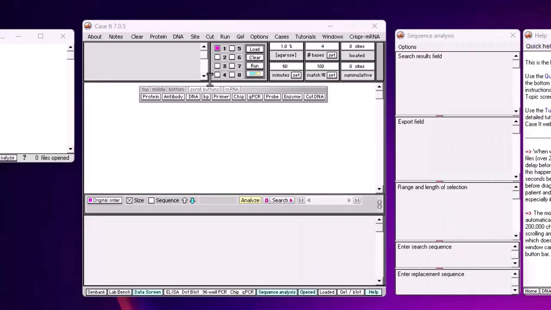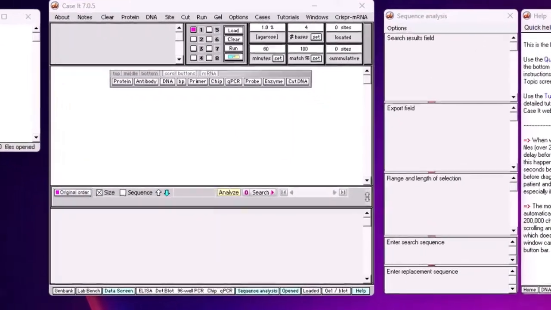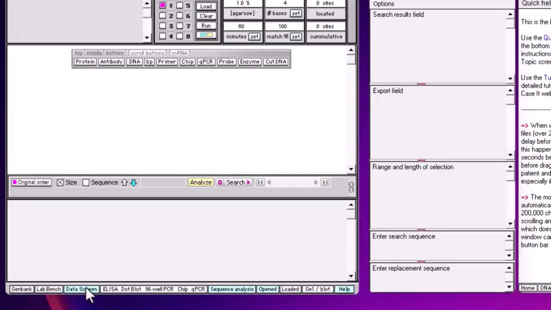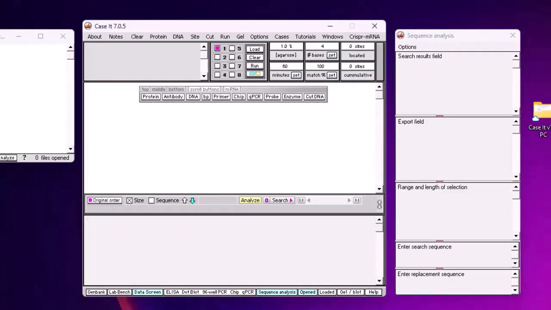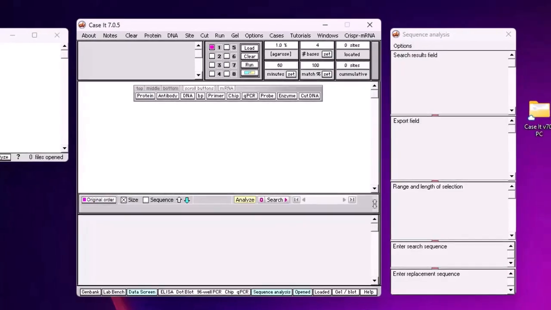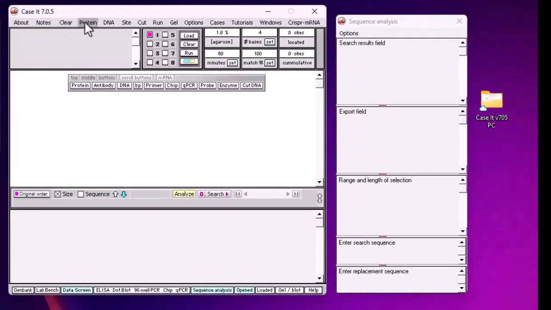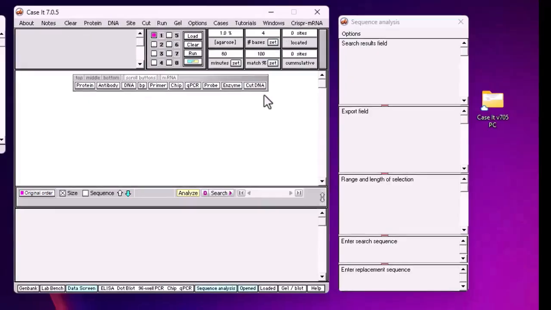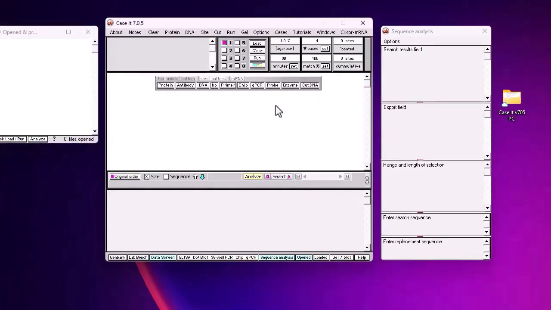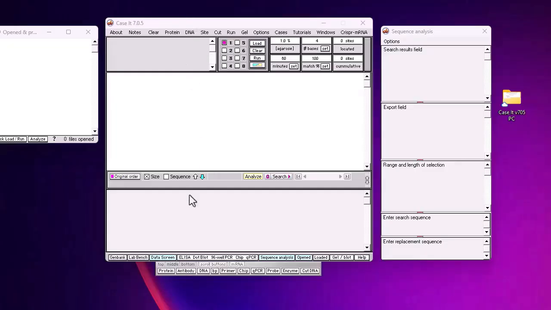The main screen is called the data screen, as you can see from the blue button at the bottom. These buttons are colored blue when windows are open and turn white when you click the button to close a particular window. Some of the menu commands at the top of the screen are also available on the silver button bar, which can be positioned here or at the top or the bottom of the screen.